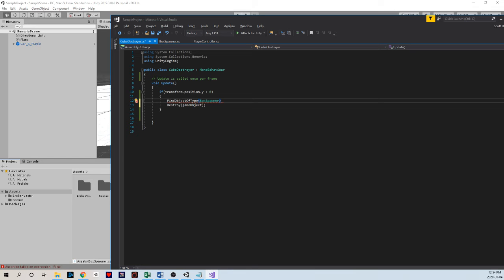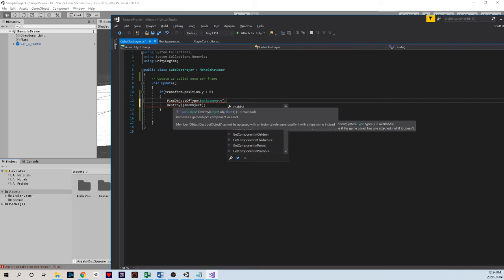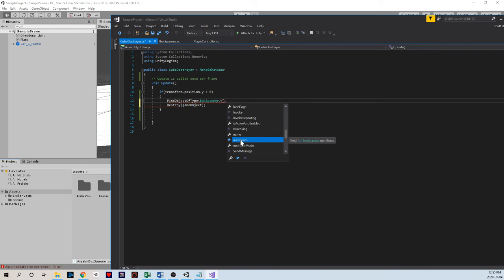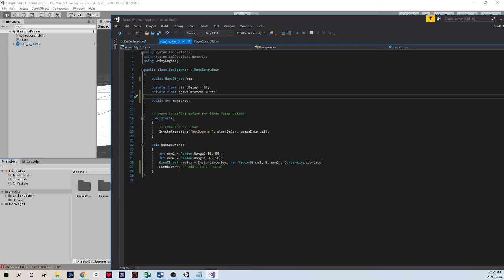And this is actually a method, so I need to do my open and close brackets to say, okay, this method is now running. So I'm going to ask Unity to find my box spawner script and give me access to it with that dot press. And now I'm actually peeking inside of the box spawner script from a different perspective. And if I scroll down, I see that I have access to num boxes. What I've done is in my cube destroyer script, I've given myself access to this line of code right here in my box spawner script. I've made a connection between the two.